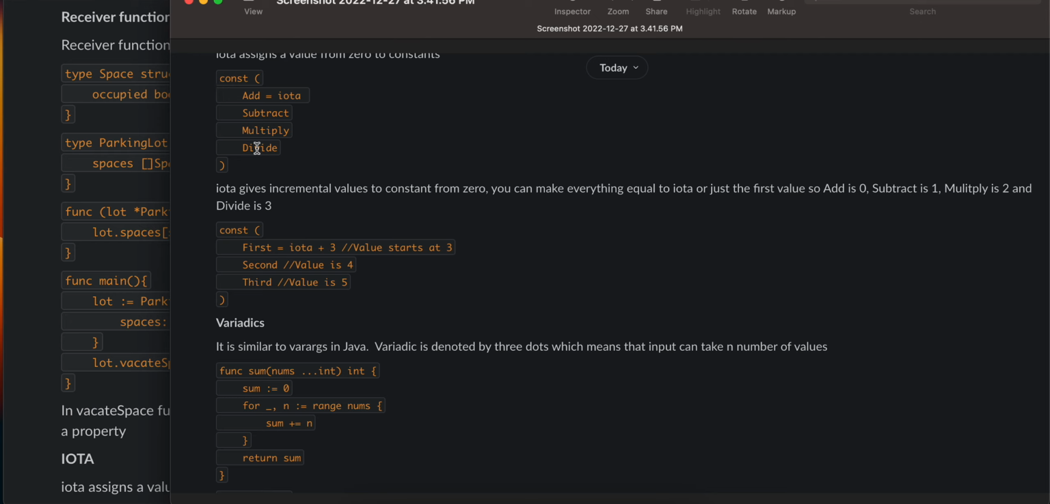Add, subtract, multiply, divide, and for add I have made it equal to iota. So add will be equal to 0, subtract will be 1, multiply 2, divide would be 3. These values are automatically incremented. You can also make add equal to iota, subtract equal to iota, multiply equal to iota, and divide equal to iota. It would be the same thing: add would be 0, subtract 1, multiply 2, divide 3.